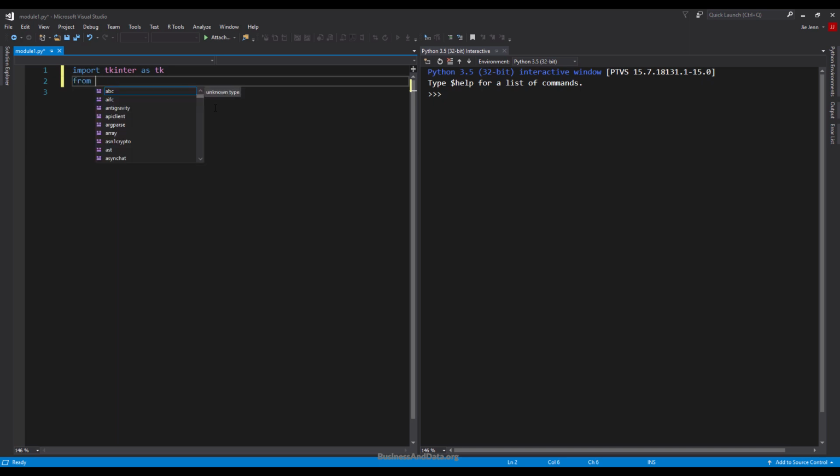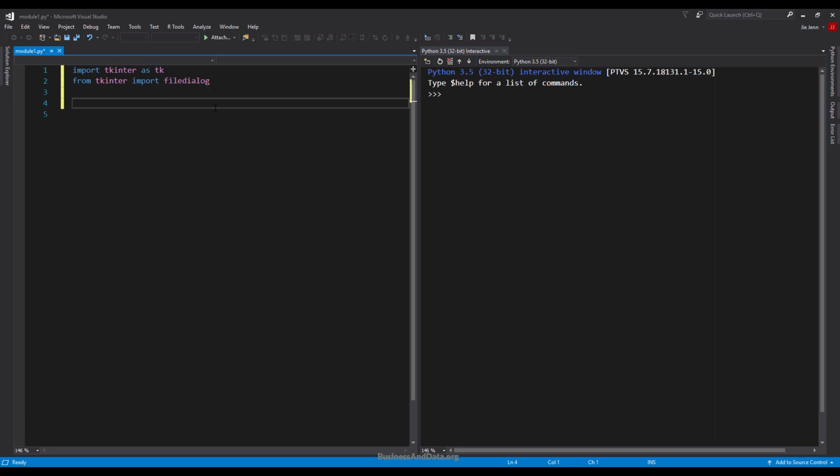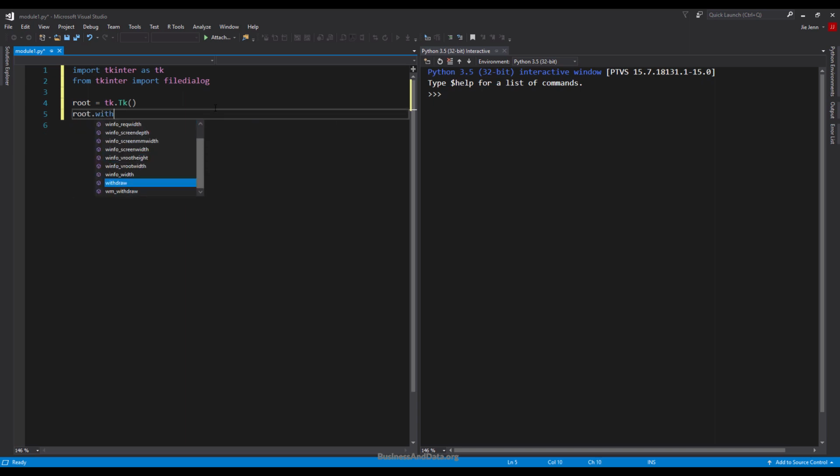I'm also going to import the file dialog class from tkinter. Now we can go ahead and create the GUI, the dialog window. I'm going to create the root variable, and it's going to be the frame. And next I'm going to use the word withdraw.